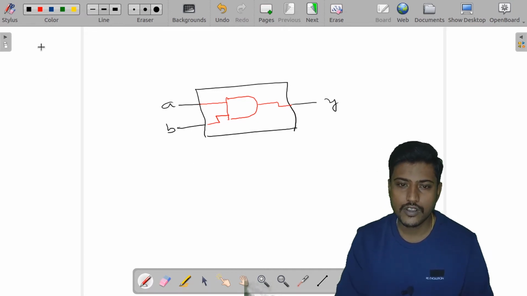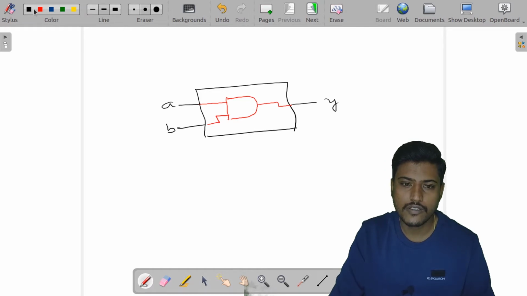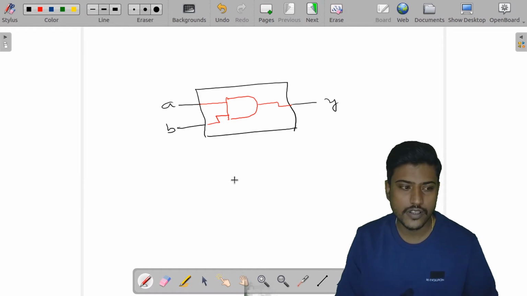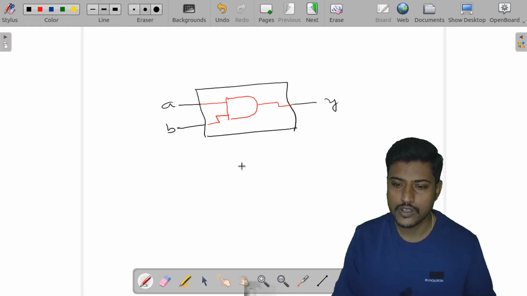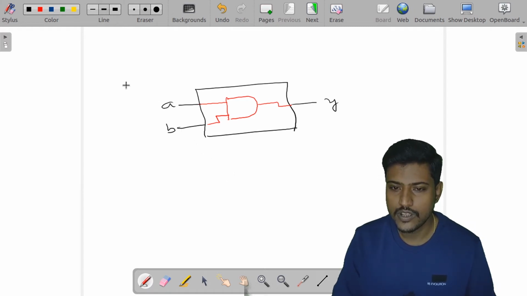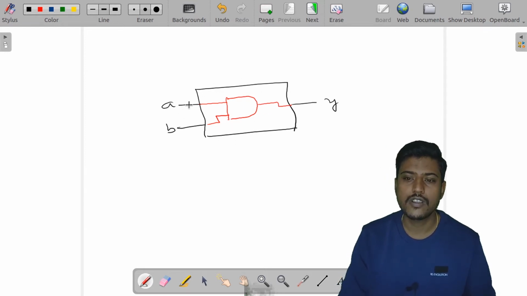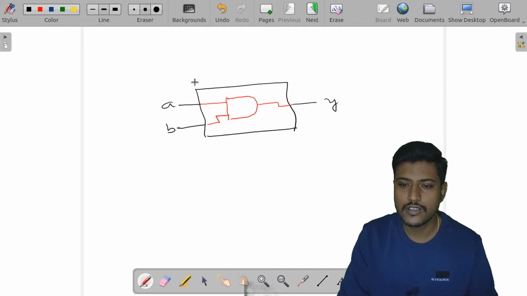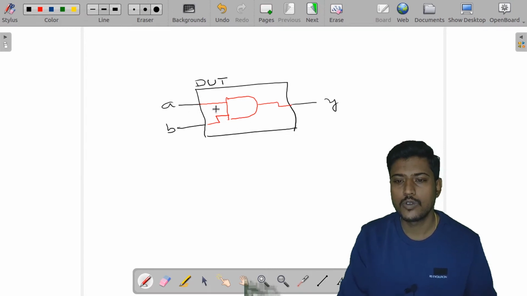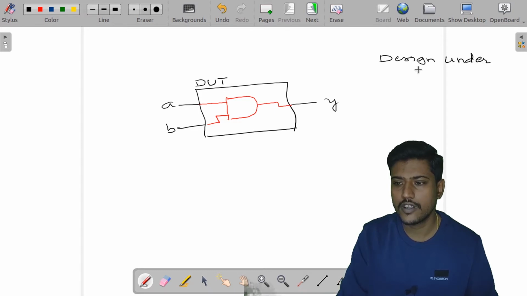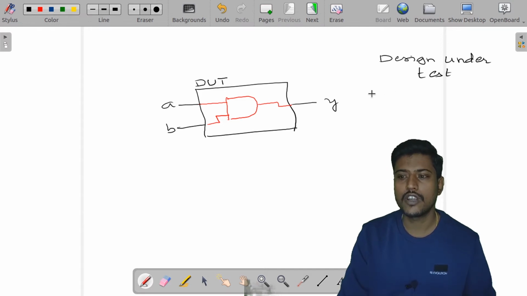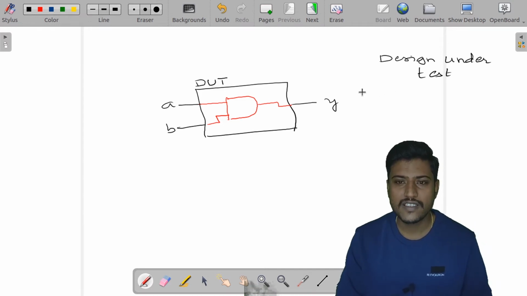So now, how these test benches work is that we said we are going to write one more set of code, which we call test benches, right. This whole design we have over here, we usually call it DUT, right. DUT stands for design under test. So this is what we are going to test, right.